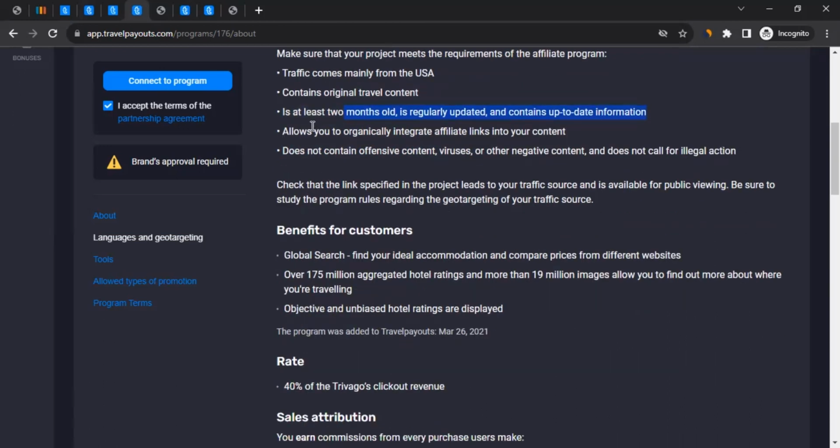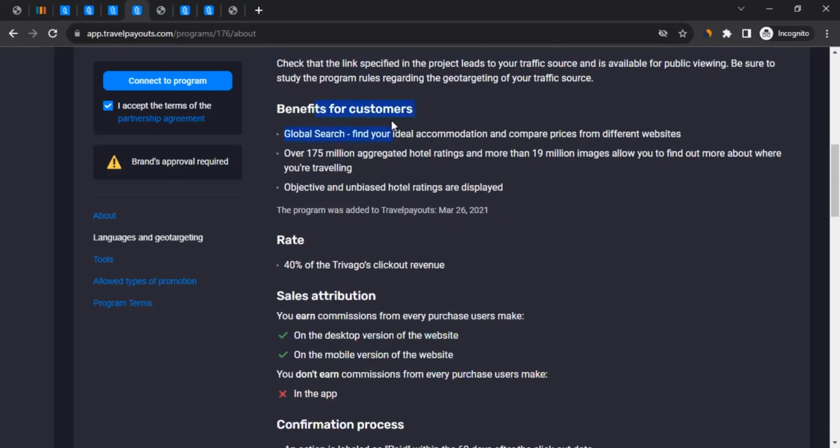And then it also needs to allow you to organically integrate affiliate links into your content. That means basically it's possible for you to add tracking links within your content. It should not contain offensive content, viruses, or other negative content. So this is a requirement you can keep in mind when you want to apply to the affiliate program of Trivago. Then they list the benefits, which you can read and understand.